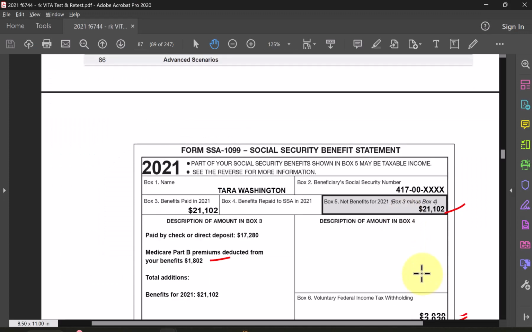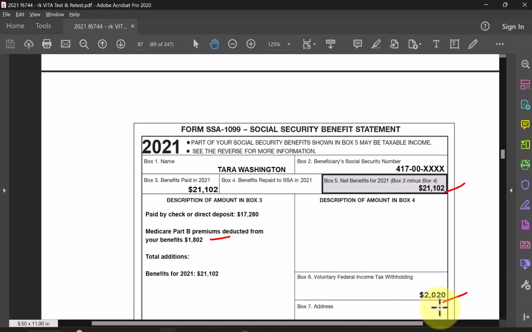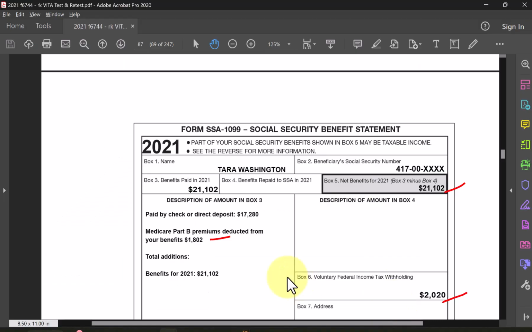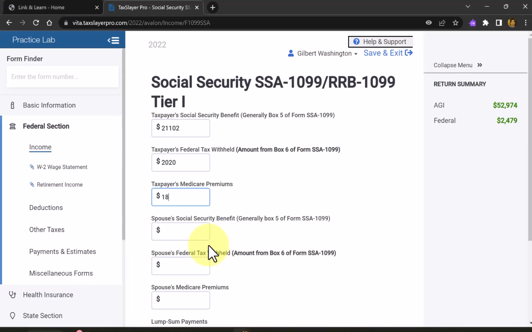Federal taxes withheld. Most taxpayers probably don't get taxes withheld, but Tara knows she's going to owe if she doesn't have taxes withheld. 2020. And probably not used, but we enter it anyway. This Medicare premium that was withheld from her Social Security benefits, 1802.